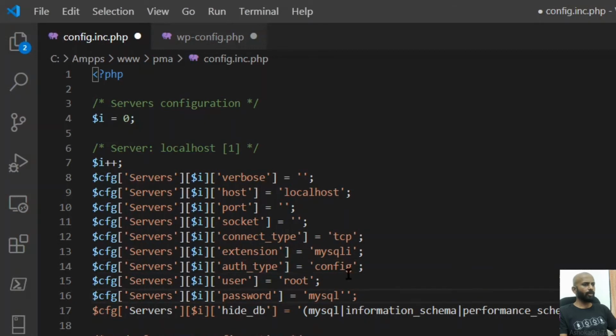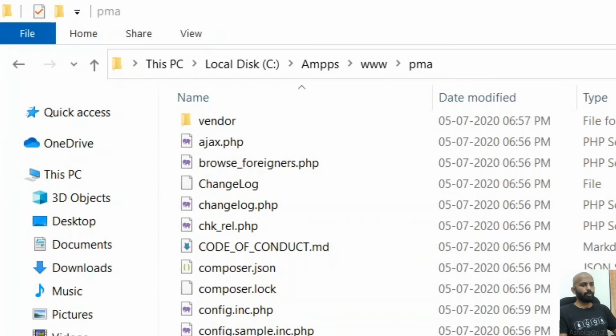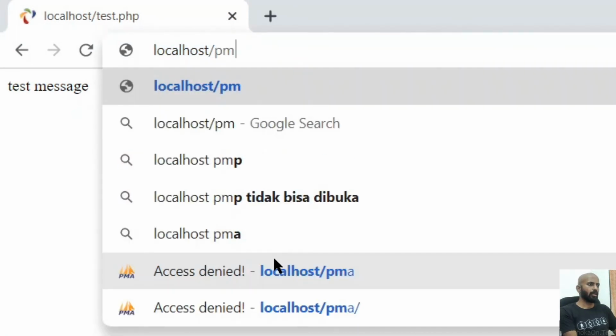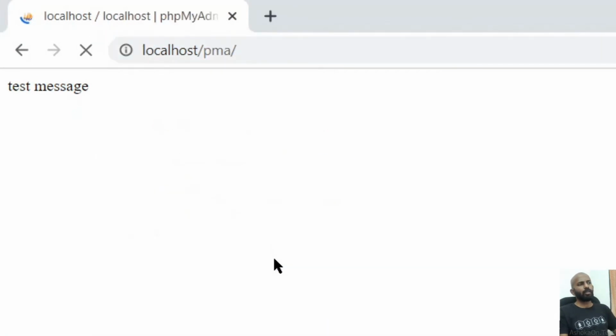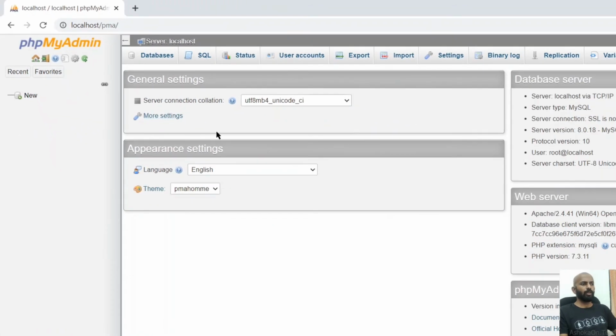Yeah, so everything is like we want. Already the password is just MySQL. Looks like we have an additional code. I removed it. So now we can go to phpMyAdmin. Okay, so now it's logged in.